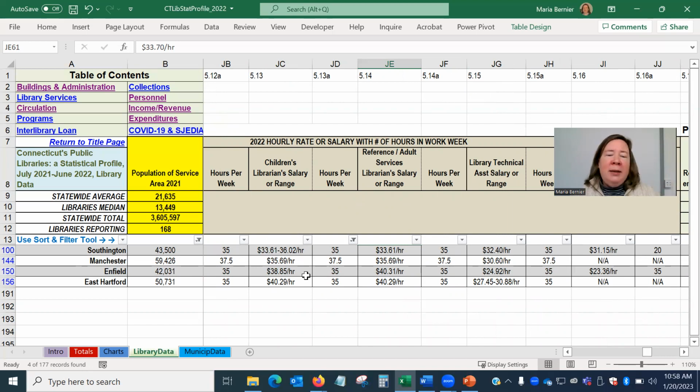I can only give you back the data that I receive. So while I may have children's librarian salary ranges, I may not have the custodian salary range. I may not have other positions in your library. So it is a limited set of data, largely because it's so much work. So I don't want to ask you guys for something that may not be used. But these are the data points we have.